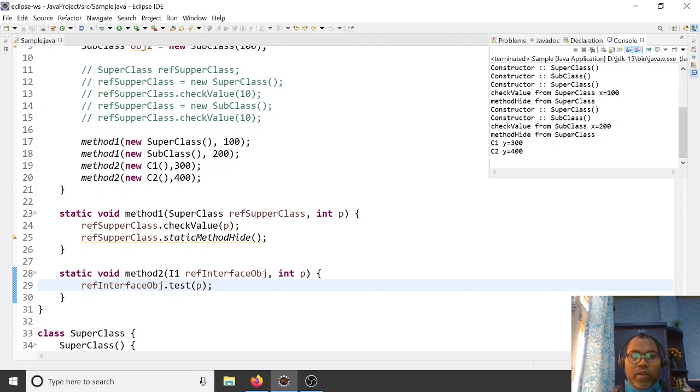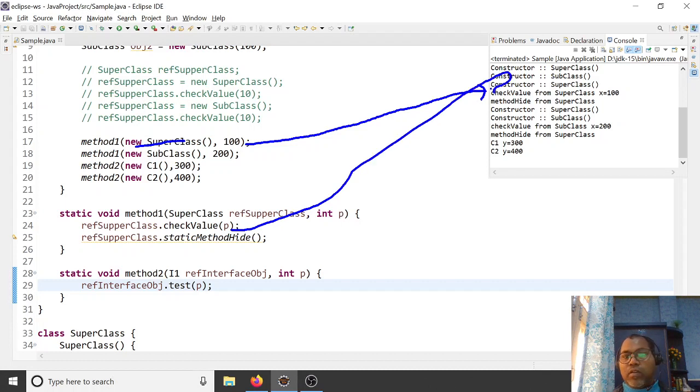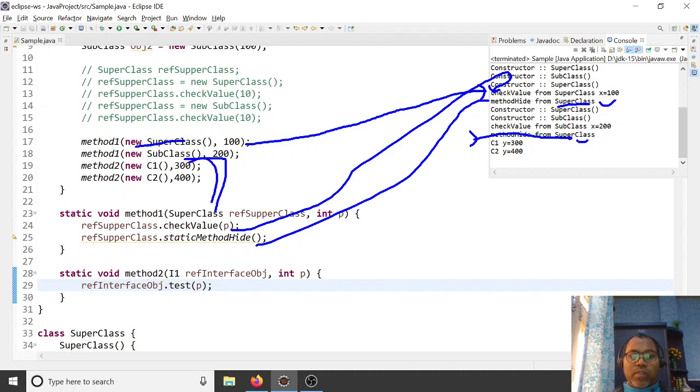So here you have to invoke your first, 100. We have passed your superclass object, and then this check function returns the superclass. This static method is derived from your superclass itself. And in the next call, if we pass the subclass object, it is still invoking your superclass. This is the superclass, even if you pass your subclass implementation here.